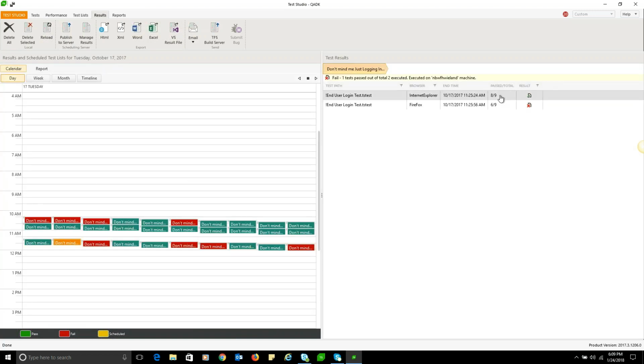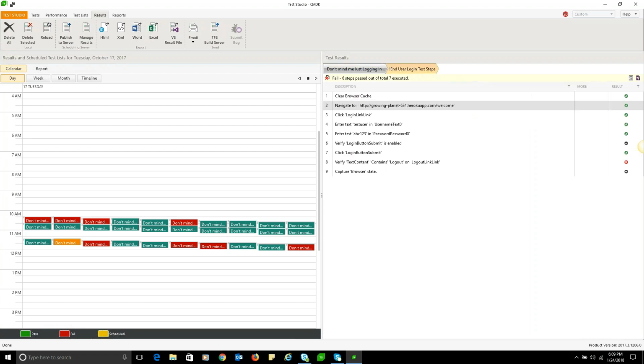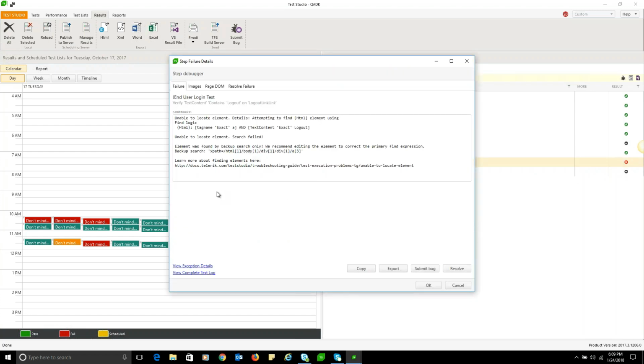Here we can see that this particular test passed on IE and failed on Firefox. If we double-click into the test run for Firefox, we'll see the steps that passed, the steps that were skipped, and the step that ultimately failed. By double clicking the red X, I can view the failure details for this failed step. Here we can see that it was unable to locate an element.